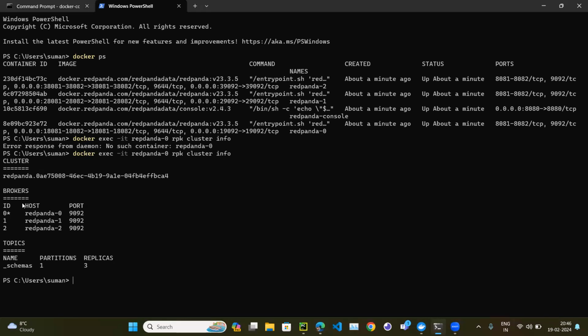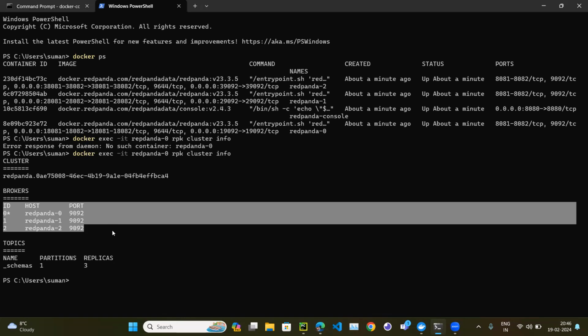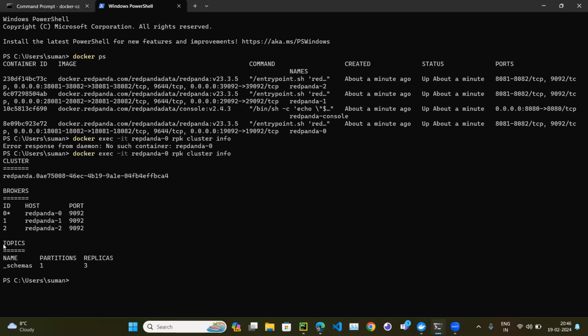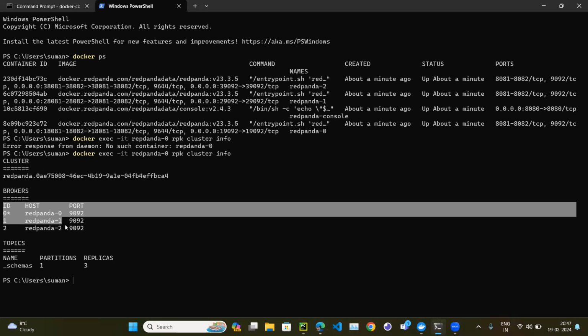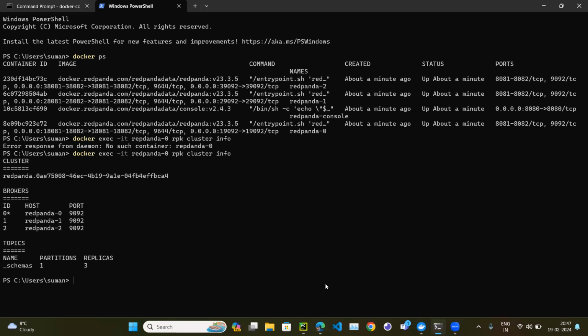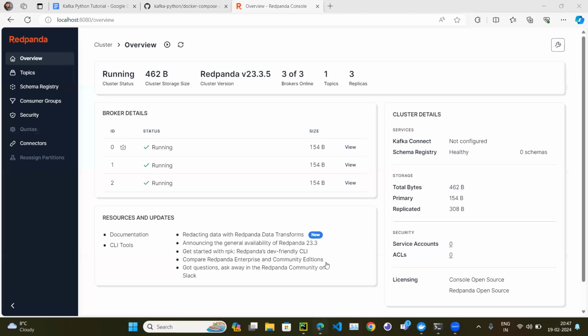So you could see now we have the three brokers, and you could see one topic. So what is the topic name? Underscore schema. The topics which start with an underscore are basically internal topics. So these are the internal topics which already exist. And three replicas means this schema is replicated across all three brokers. That's why it says three replicas.